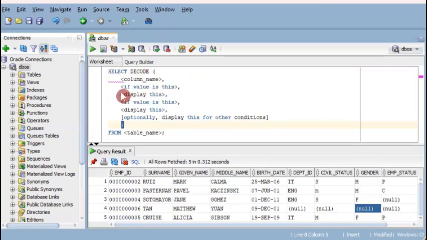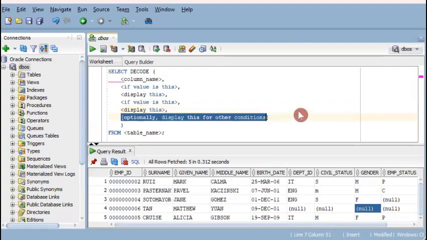If you remember the pseudocode I showed earlier, it's like saying if this column name has this value, then display this. If the value is this, then display this, which is another different value compared to the previous one. Optionally, you can display a value here, which works like an else condition. So that's how a decode works.